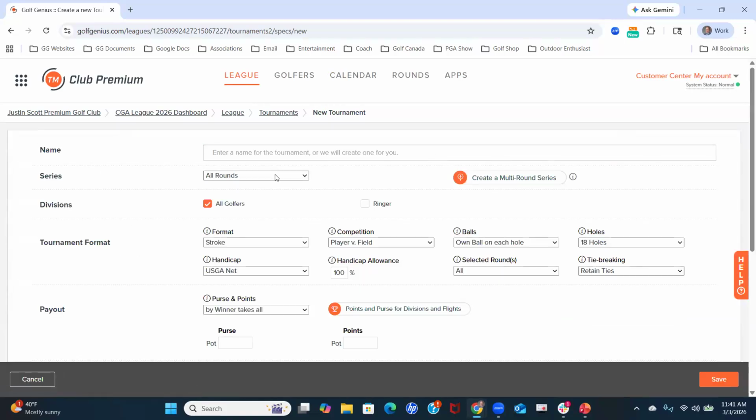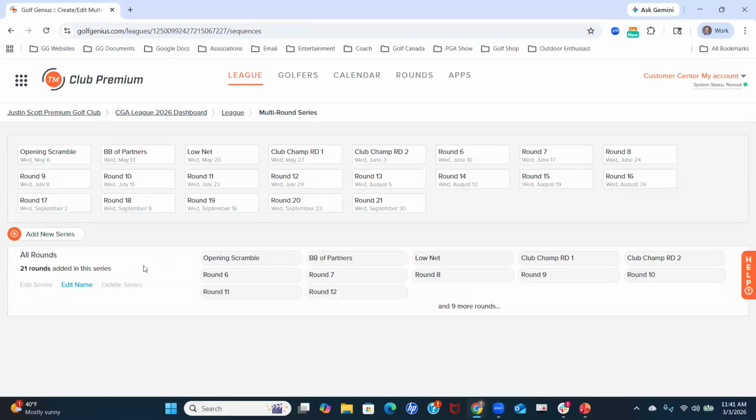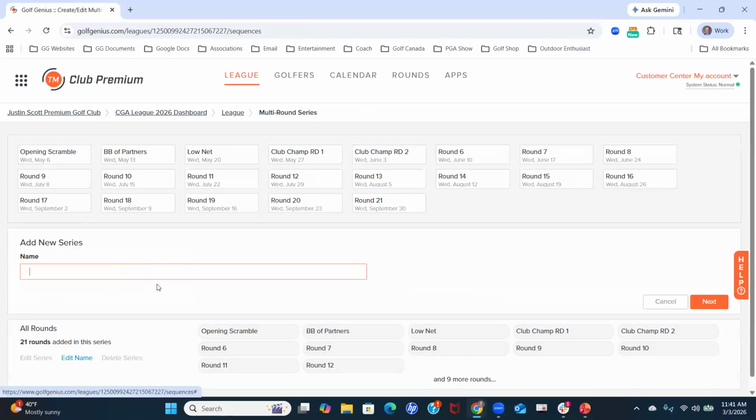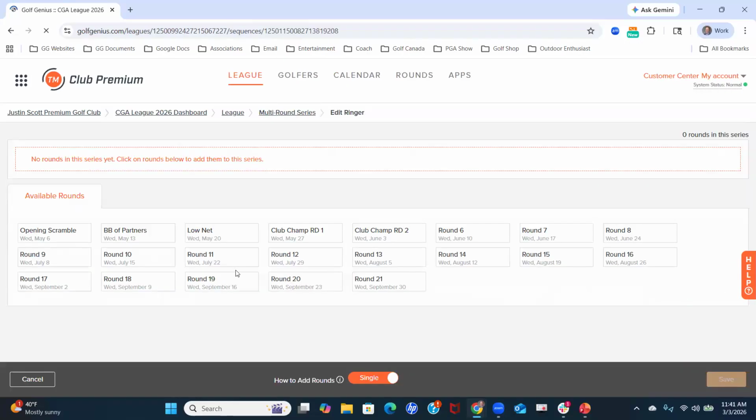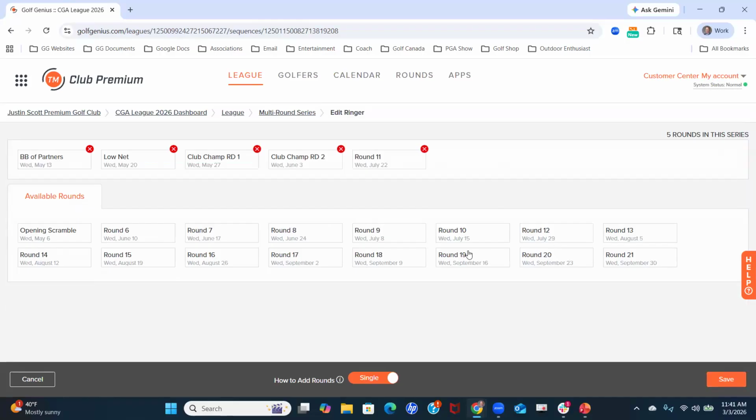And the reason why we can't use all rounds, well, we could, but the reason why we can't use all rounds for the ringer tournament is round 1 and round 10 are a scramble. Well, that has no bearing on someone playing their own ball to improve on a round by round basis with their ringer. So we need to create a multi-round series. We're not going to use all 21 rounds. We're going to build out a series that encompasses just the rounds where I want to add it to the ringer. And let's say, yes, my better ball of partners, my low net, my club championship. And then also round number 11 was a better ball of partners.